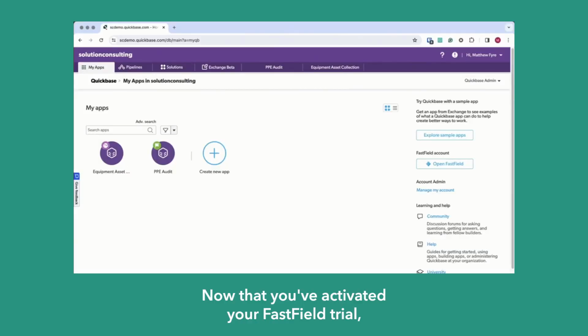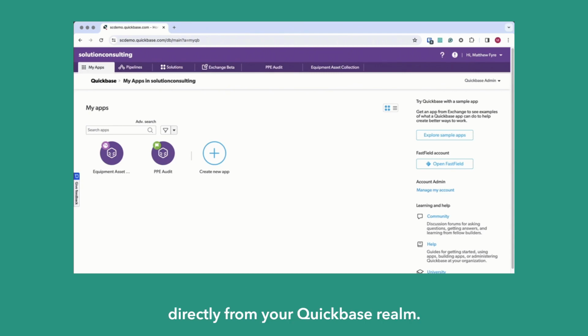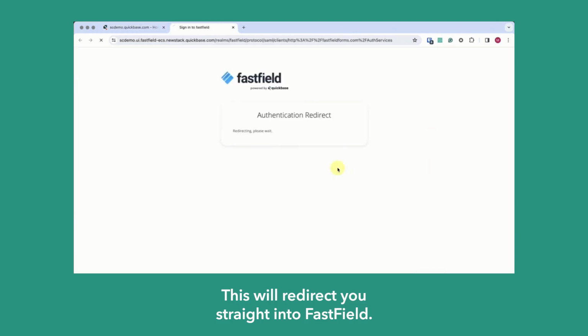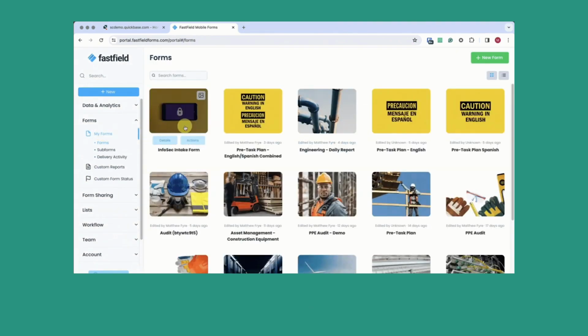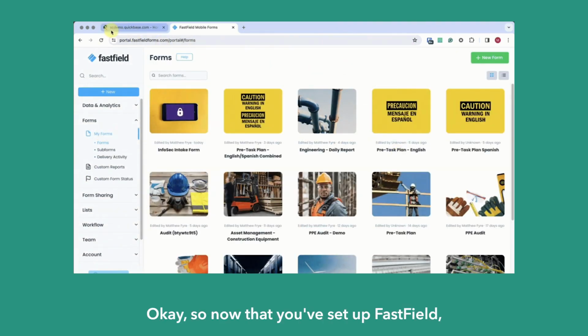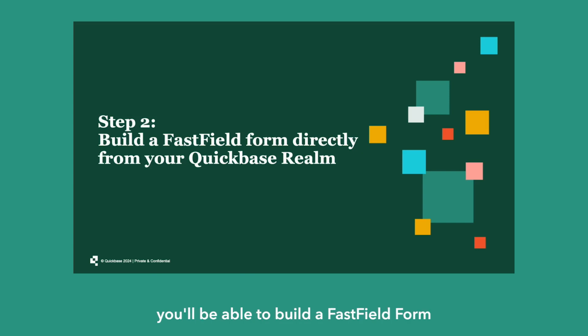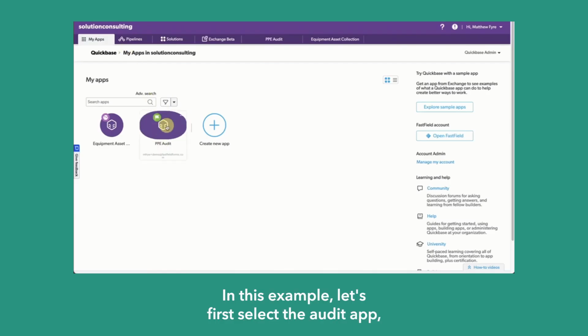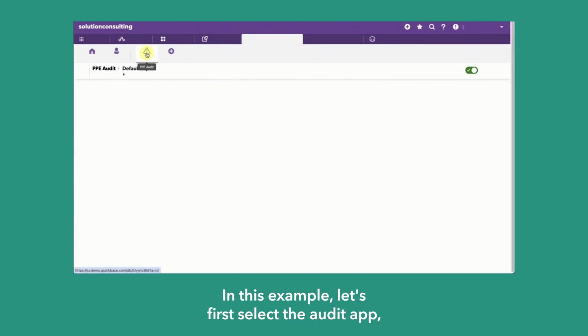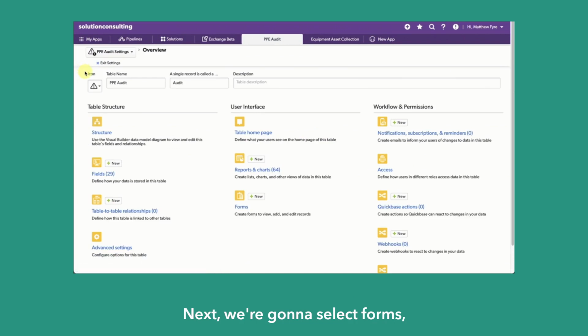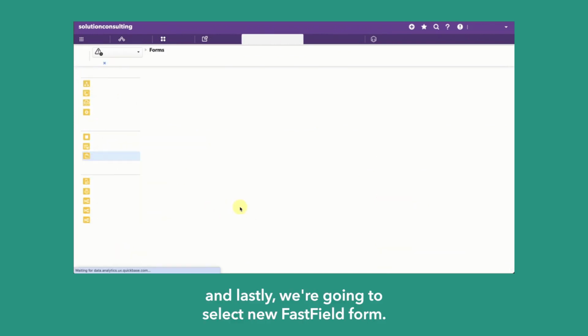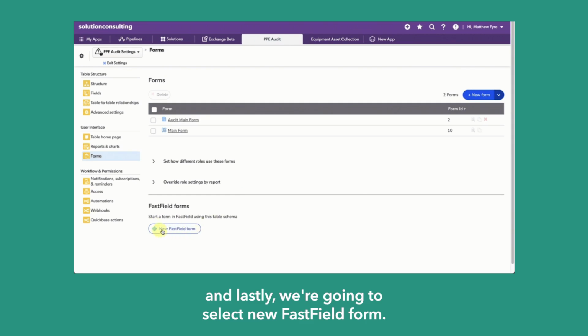Now that you've activated your FastField trial, you can access FastField directly from your Quickbase realm. This will redirect you straight into FastField. You'll have the rights to build forms and set up integrations. Okay, so now that you've set up FastField, you'll be able to build a FastField form directly from your Quickbase realm. In this example, let's first select the audit app. And second, let's select the audit table settings. Next, we're going to select forms. And lastly, we're going to select new FastField form.